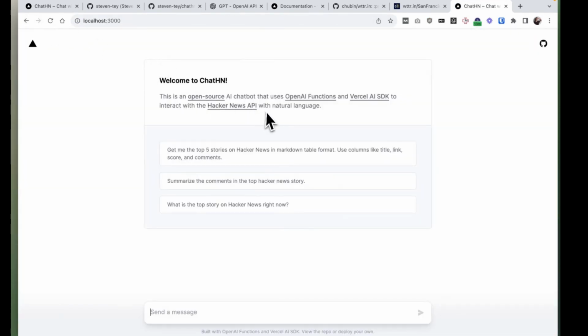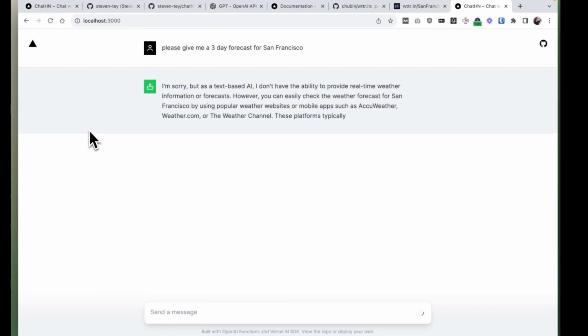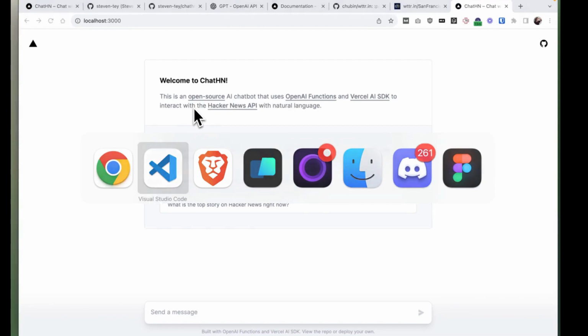And so we're going to modify this. Instead of interacting with the Hacker News API, we're going to modify it to get weather data as an example of another API. So just to demonstrate, if we ask the bot currently, please give me a 3-day forecast for San Francisco. Okay, so it's saying it doesn't have the ability to provide real-time weather data. So using the API, we're going to be able to change that. All right, so let's go in and start modifying the code.